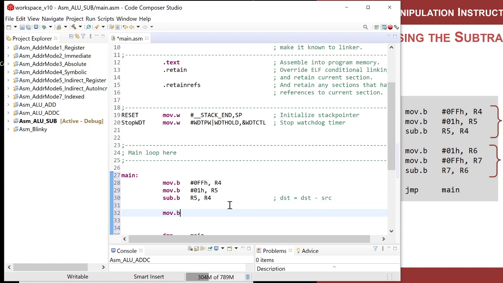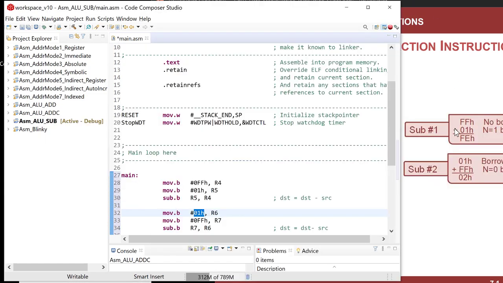And then let's do our second example, which is going to be pound 01H, and put that into R6, and then we'll do move.b, we'll go pound immediate addressing FF hex, but I got to remember to put a zero, and then we'll put that in R7, and then I'll do my sub.b, and I'll do R7, R6, and again, that is going to be destination equals destination minus source. So that's going to take R6, which is holding 01, minus R7, which is FF. And that's what we're ultimately trying to do.